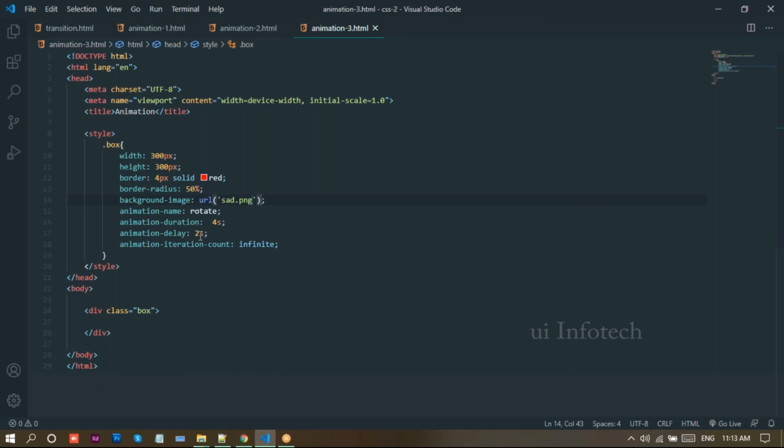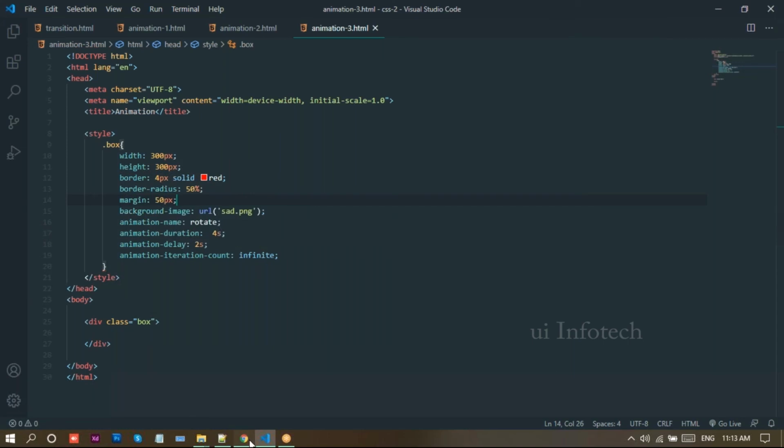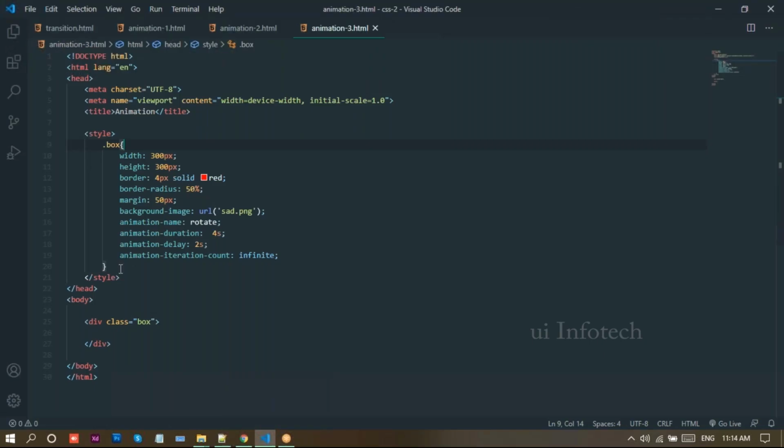Let me run this one on the browser. Before that, I'll just apply some margins there. Margin 50 pixels. Now go to this browser. Sorry. So right click, open in default browser. Now I'll place this image there. How can you rotate this circle? How can you rotate the circles using these animations? So you are all setting these animations, right?